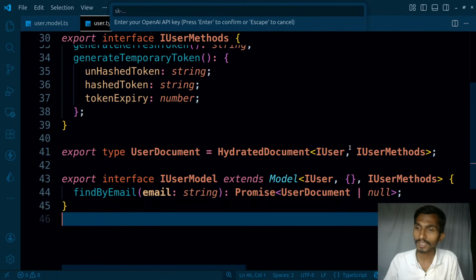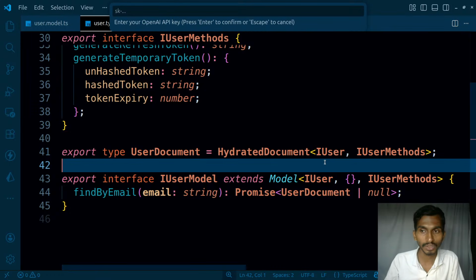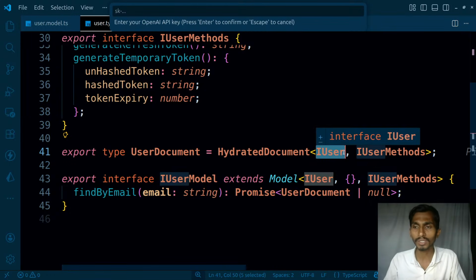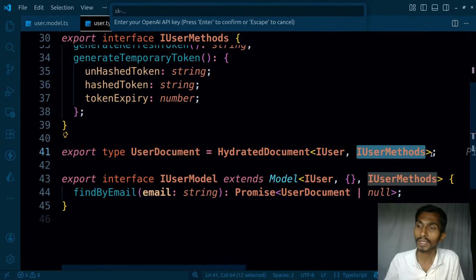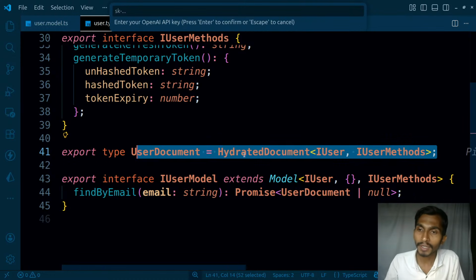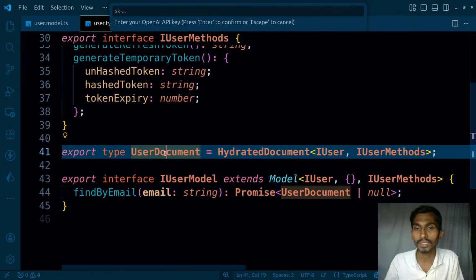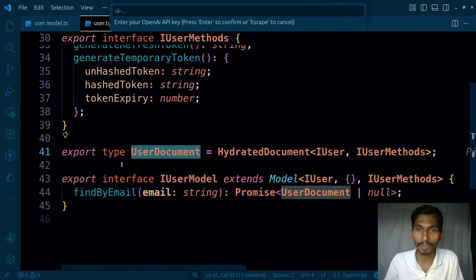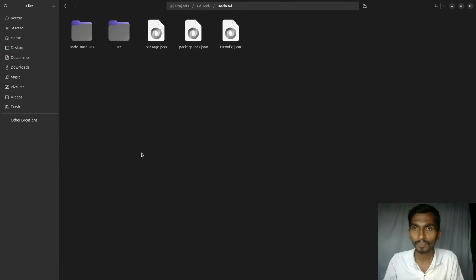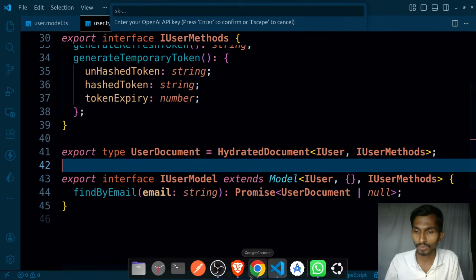Okay, fine. So that result should be containing all the types of the user. Yeah, all the types of the user, in the sense all the properties of the interface user, plus all the methods that are connected to it. Using that you simply create this hydrated model. That means the user document that you get, this is the type for that particular user document.